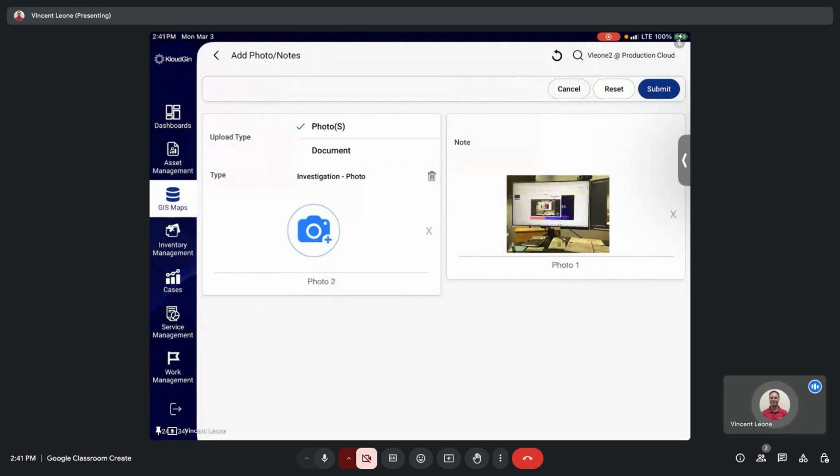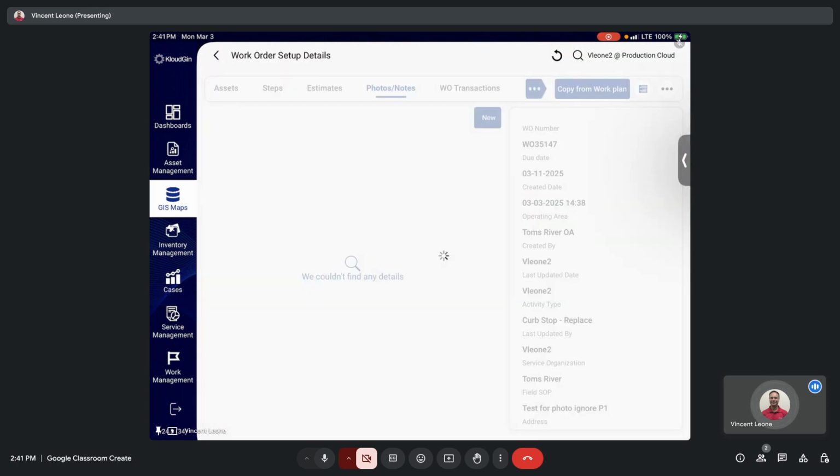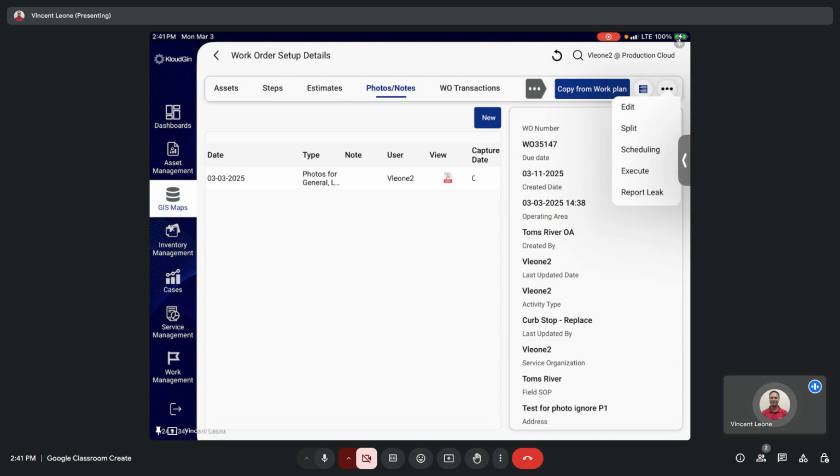And now we see what we have here. This would be our investigation photo. We simply hit submit, and you've now successfully added that photo to this work order, and you can continue your process now to schedule this to the crew coming in, or if it's just a draft, it would just go in as a draft. But you added the photo while creating the work order, and that's how you do it.